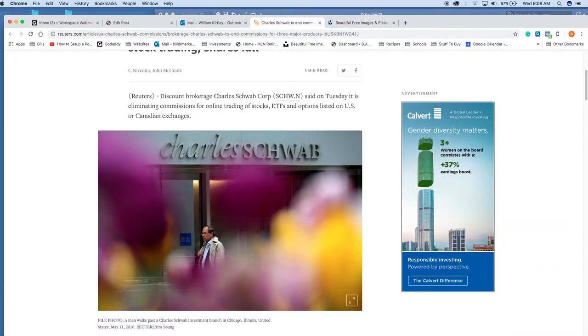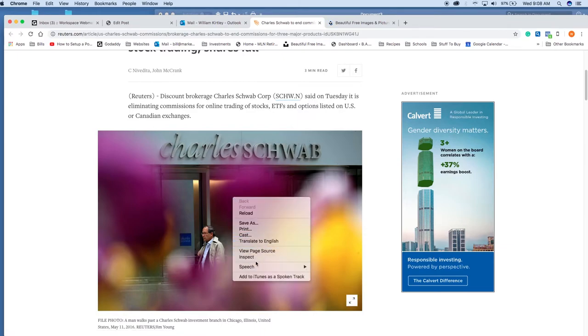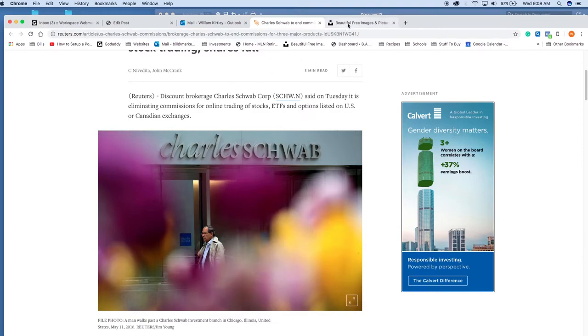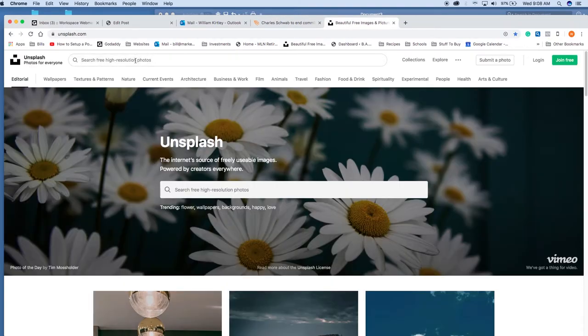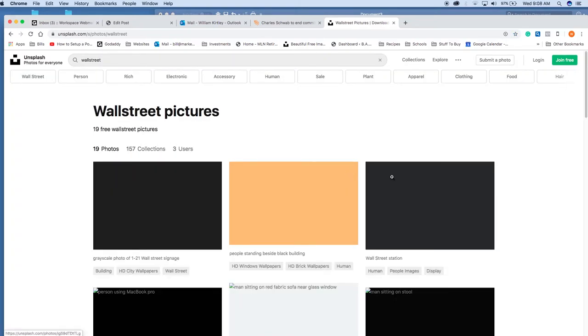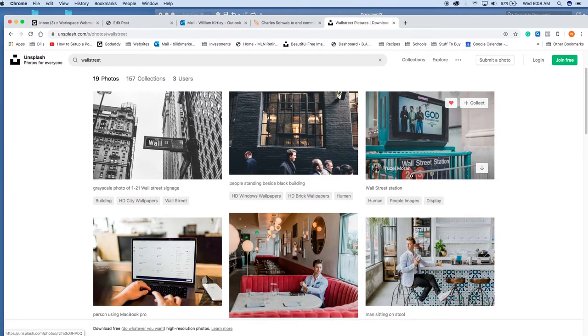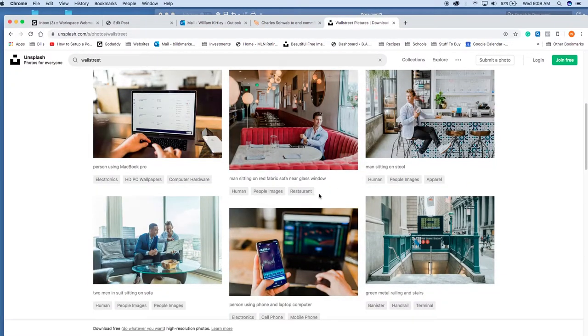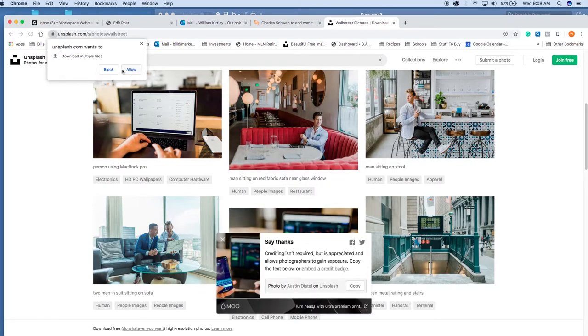unsplash.com. Now on this page right here, if I try to right click and get that image, I can't, so you're more than welcome to screen capture and crop it out, but I'm just going to go to this free site, and I'll just type in Wall Street. And just look for something that might work. Something like this might work well, so I'm going to download that.